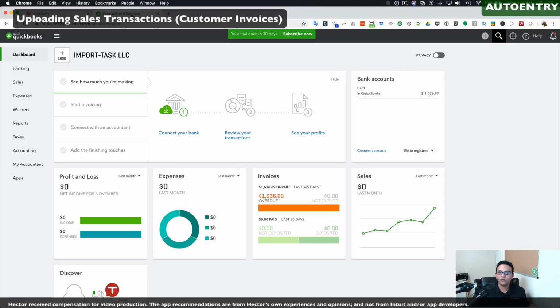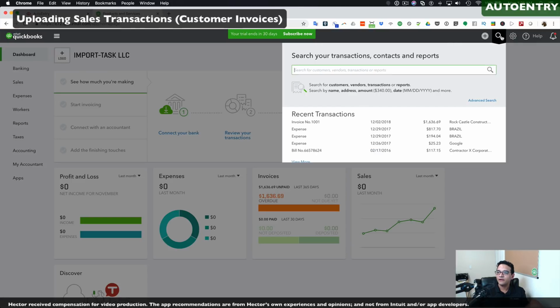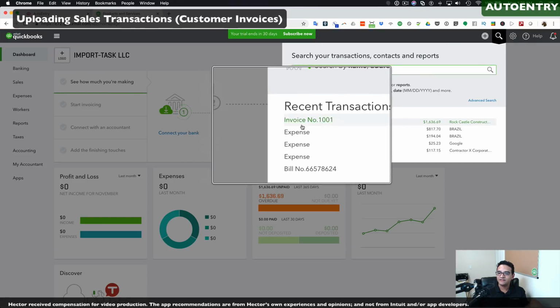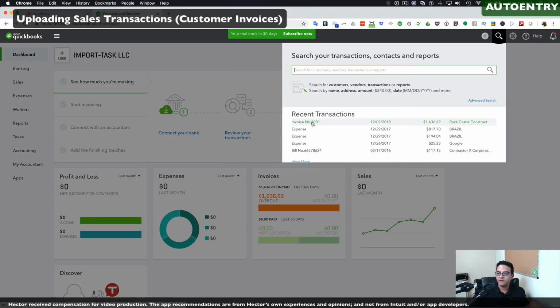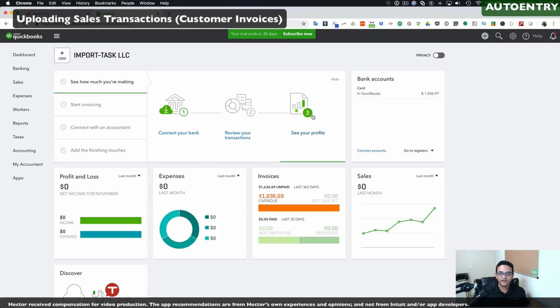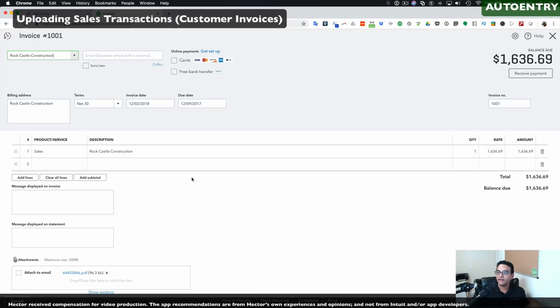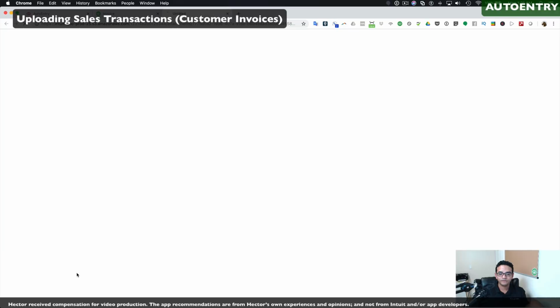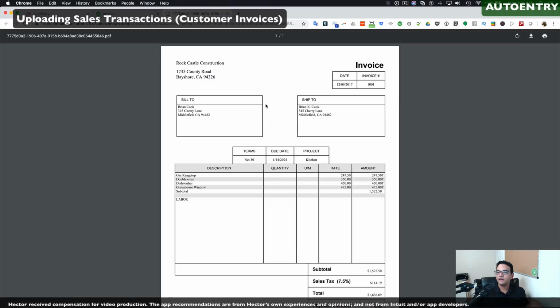After it's been published, we can go into QuickBooks Online, click on the magnifying glass, and see the last invoice that was created. When I click on that, we're going to see the invoice that was created directly from AutoEntry. I can even click on the attachments box and see the actual sales invoice that was uploaded straight into AutoEntry.